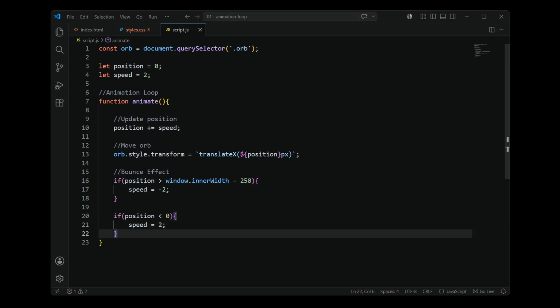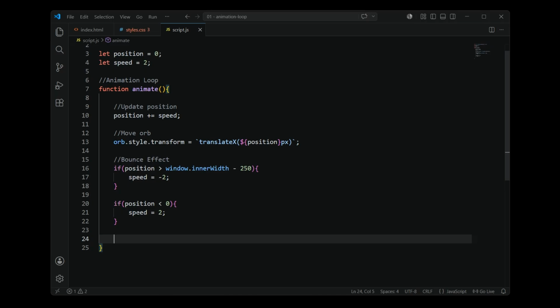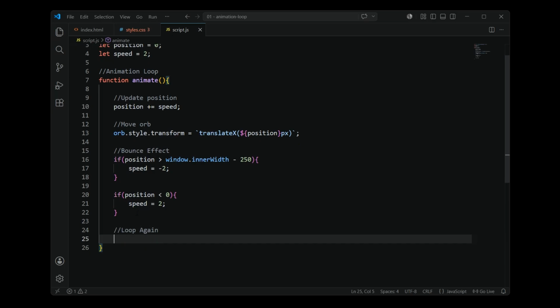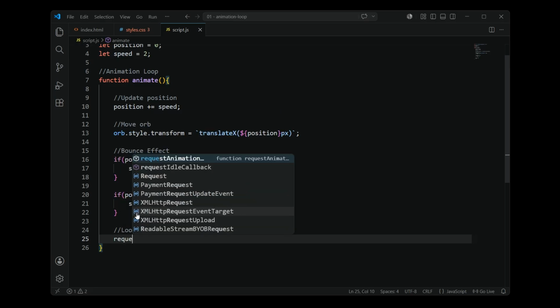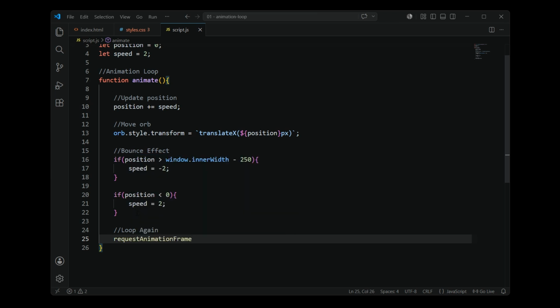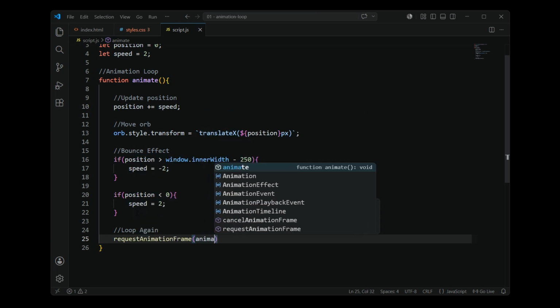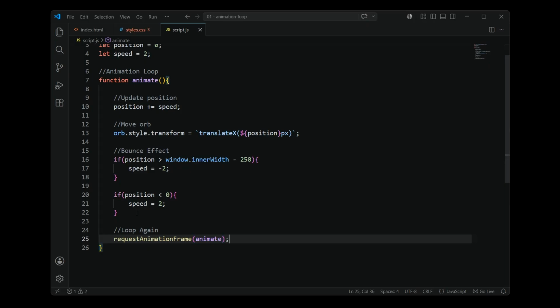Now we have to loop all these functions again and again. To loop this exact process, we are going to use requestAnimationFrame. It is a method to repeat the cycle indefinitely. For that exact purpose, we use this requestAnimationFrame, passing in the function animate, and that's all.